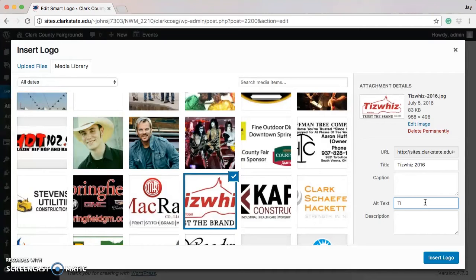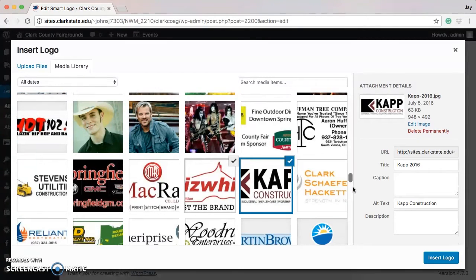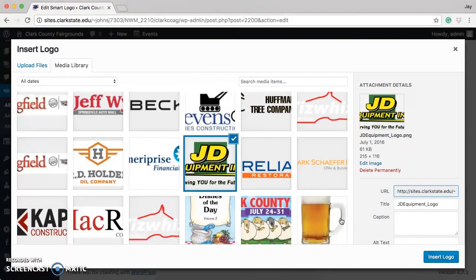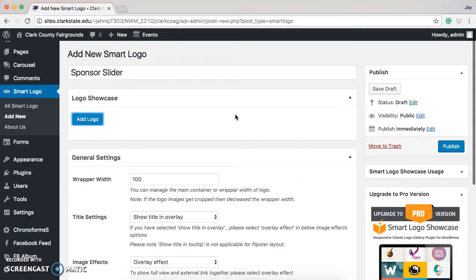Select TizWiz. We will name this TizWiz Nutrition. We will select Cap Construction, call this Cap Construction. We will select JD Equipment and we will name this John Deere Incorporated. And we will insert.